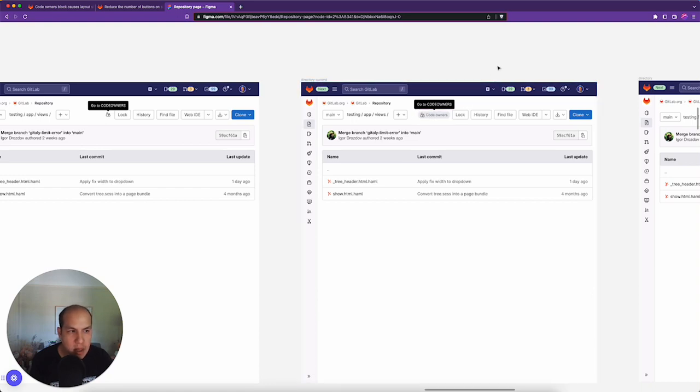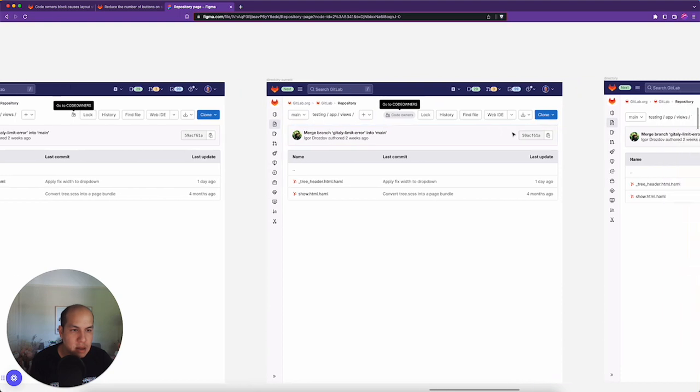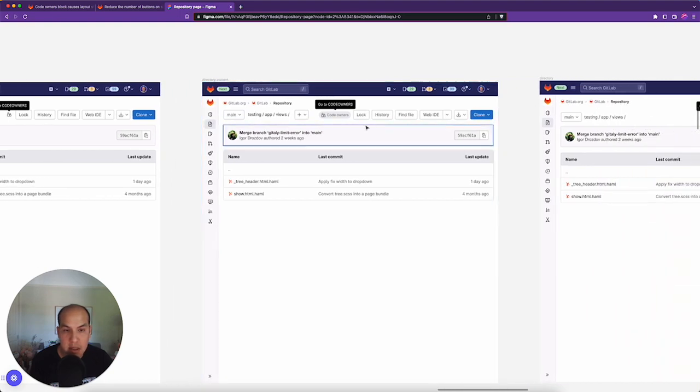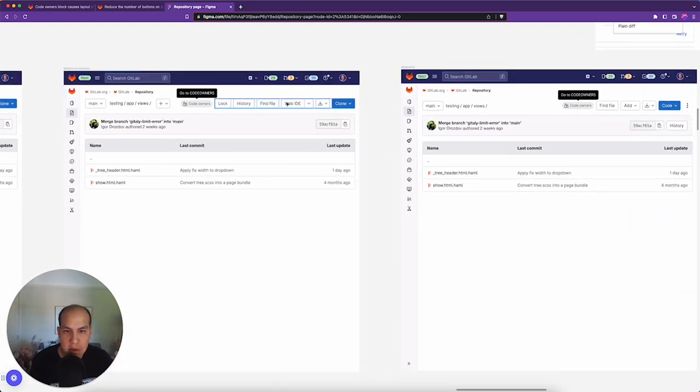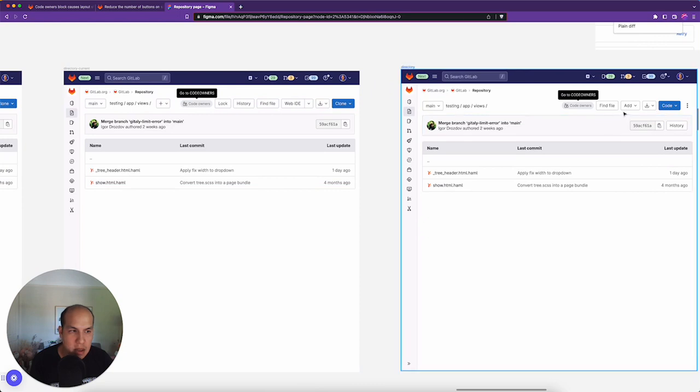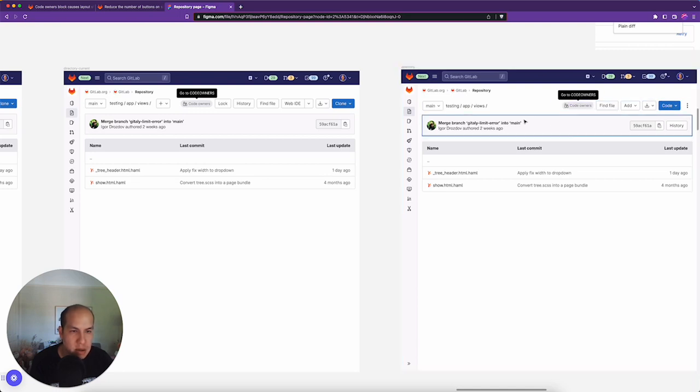All right. So looking at this, I basically maxed out the top row, and this is only a very short directory structure here. But there's opportunities here to clean this up. If we go over here, just by moving some buttons around at the top, we can actually make more room for the breadcrumb, but also more room for informational things like code owners.